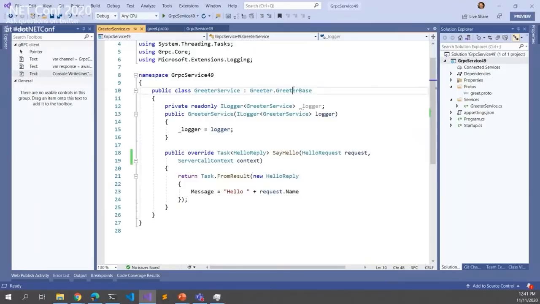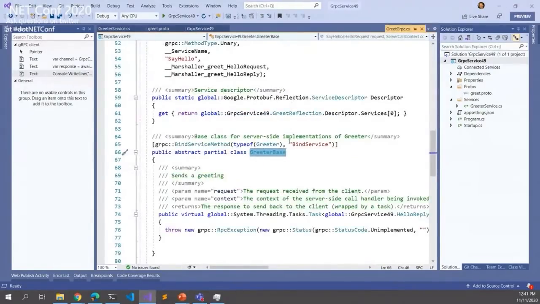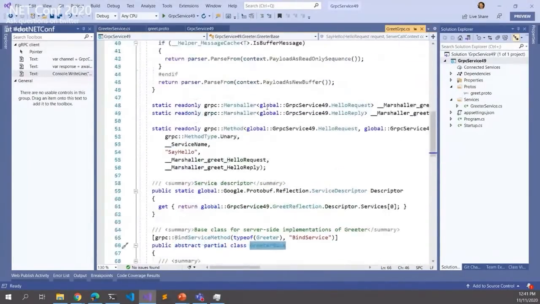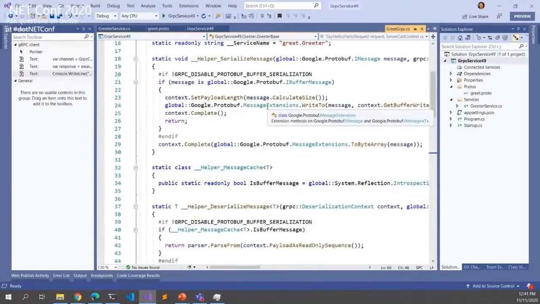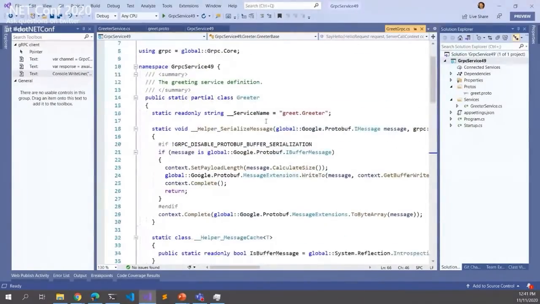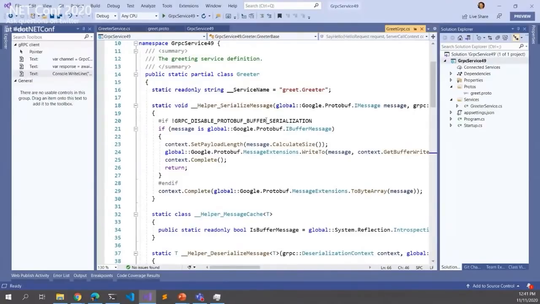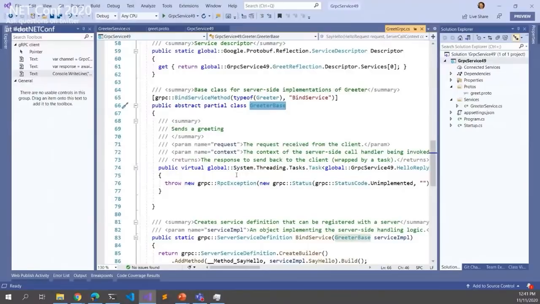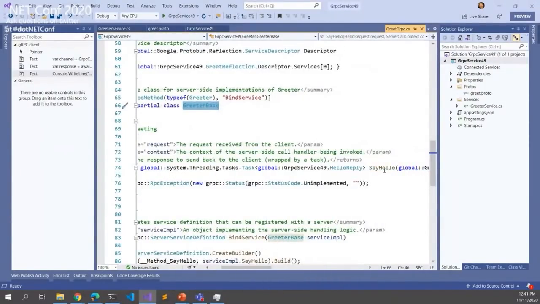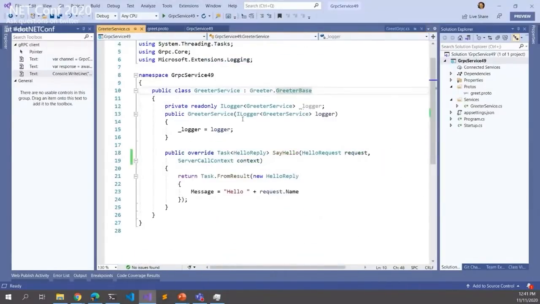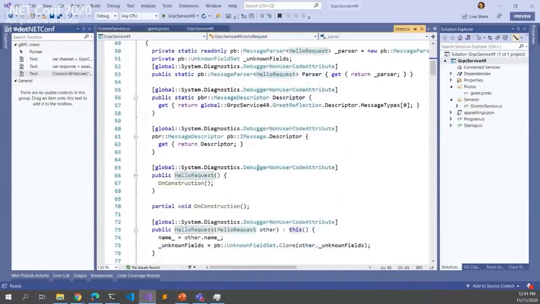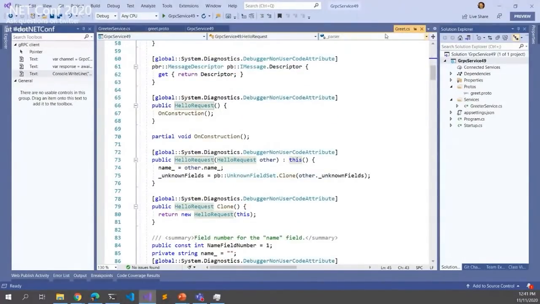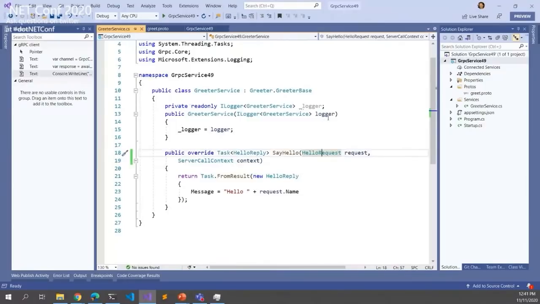If we F12 into our greeter base file, we can see a whole bunch of generated code going on. gRPC is doing all the heavy lifting of generating all this serialization code and routing code, so you don't have to. All you need to do is implement this greeter base class, override this method, and write your implementation. Likewise, it's doing exactly the same for all the messages. You don't want to write this, you just want to focus on building your app.